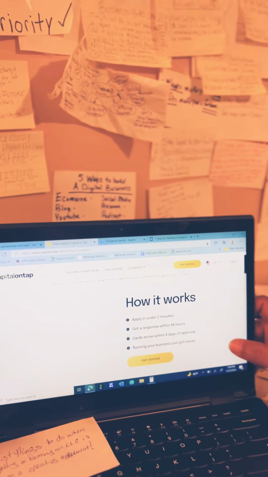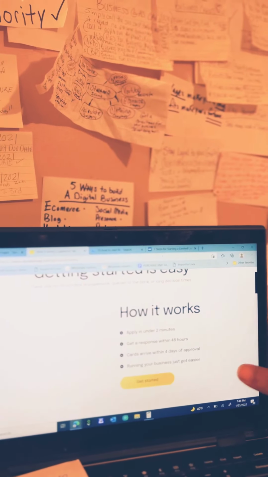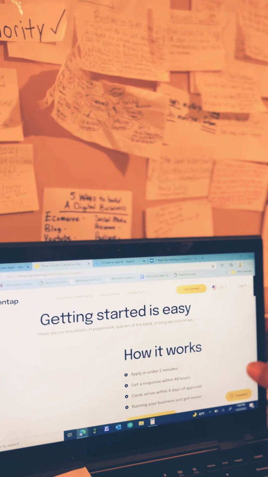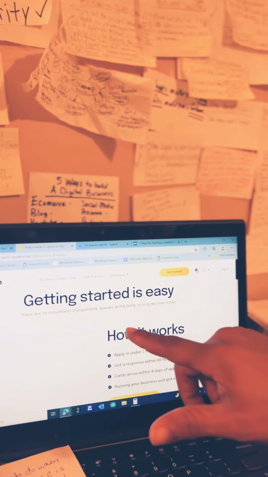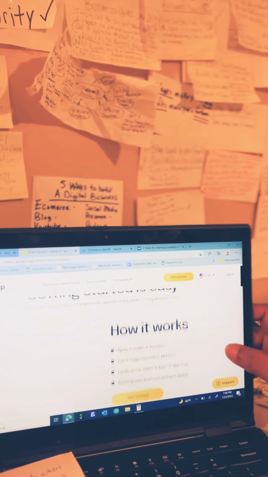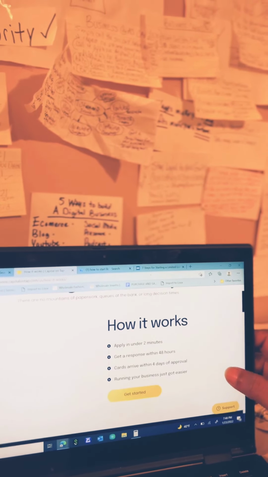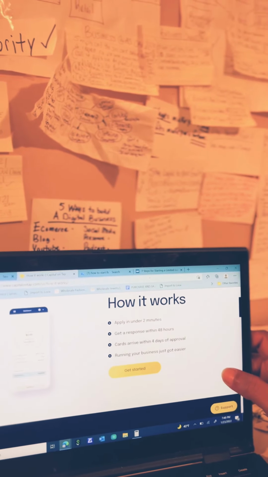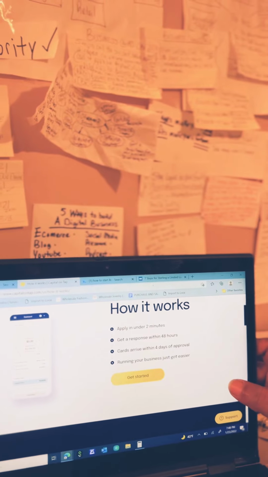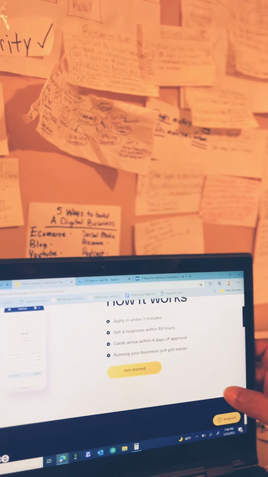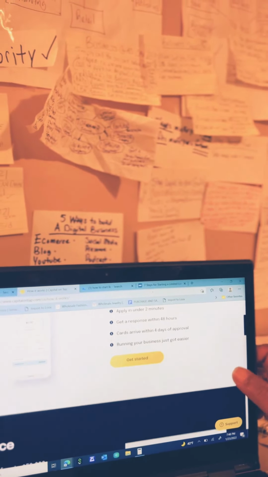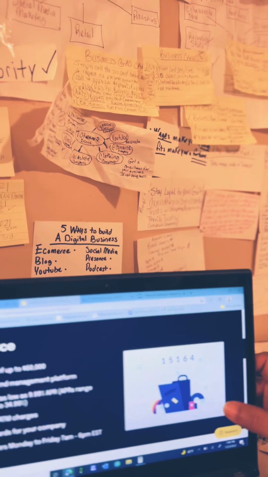So how it works: apply in under 2 minutes. Get started easy. There are no mountains of paperwork, queues at the bank, or long decision times. Get a response within 48 hours. Cards arrive in the mail within 4 days of approval. Running your business just got easier. So it's pretty much at a glance.